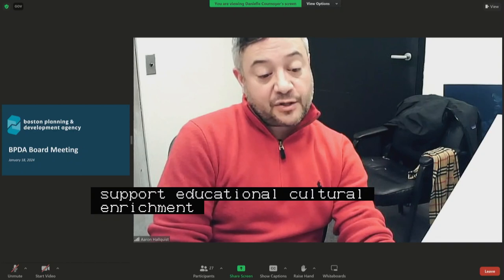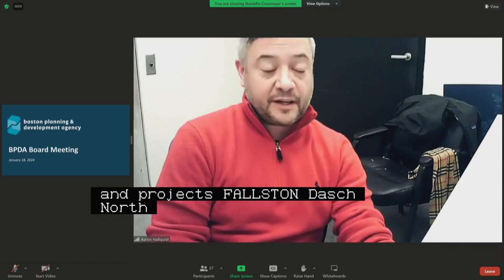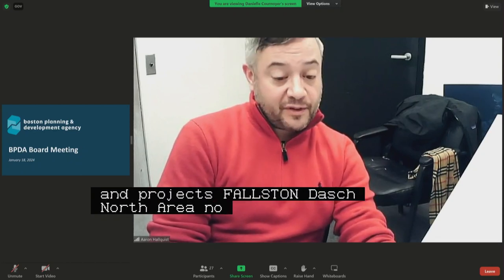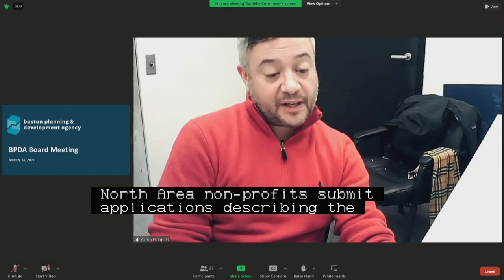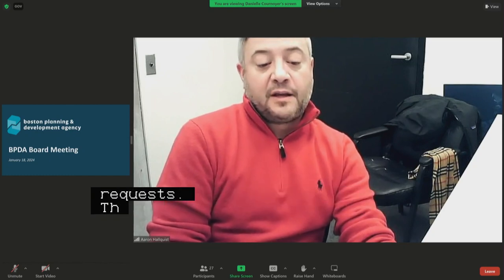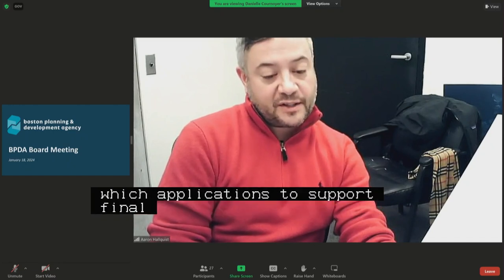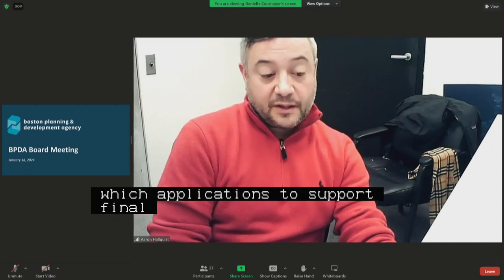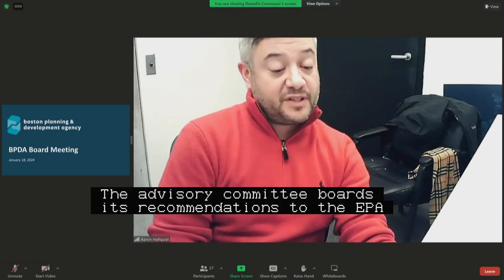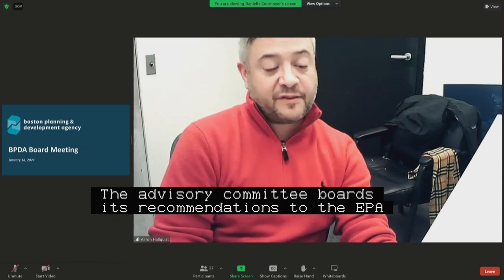Nonprofits submit applications describing their proposed programs and funding requests. The advisory committee reviews the applications and determines which applications to support. Finally, the advisory committee forwards its recommendations to the BPDA requesting disbursements from the fund. This vote will be the 16th authorization for disbursement from this fund.